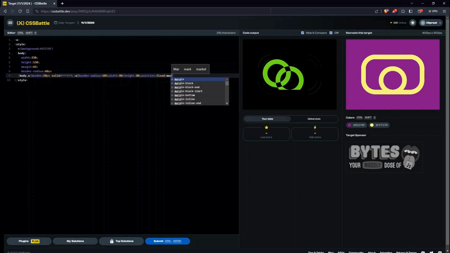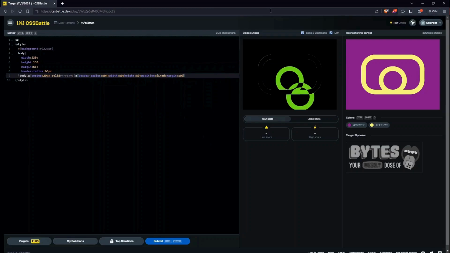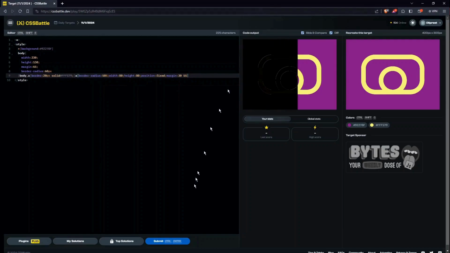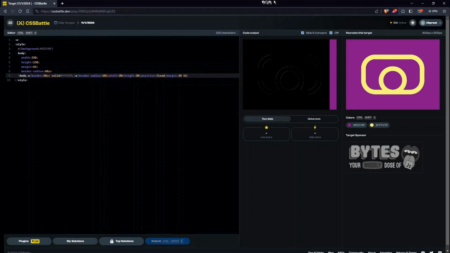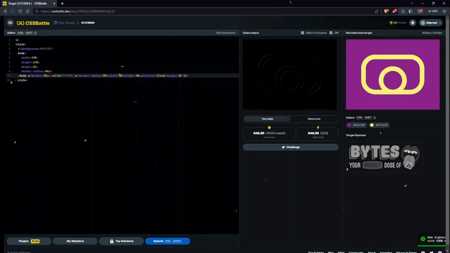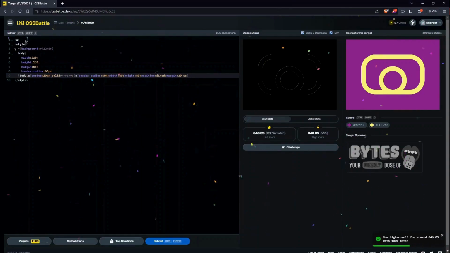Now margin, again 100 and 100, so maybe 40, 30, and here it will be maybe 60, 50, 55. Yeah, let's submit it once to see if it is a 100% match. Yeah, it is.